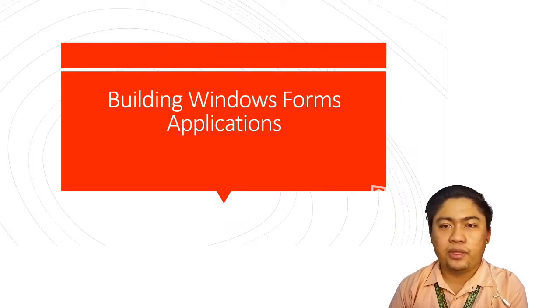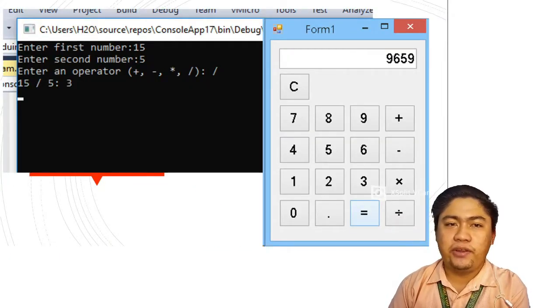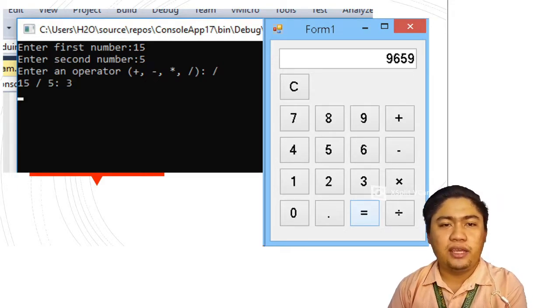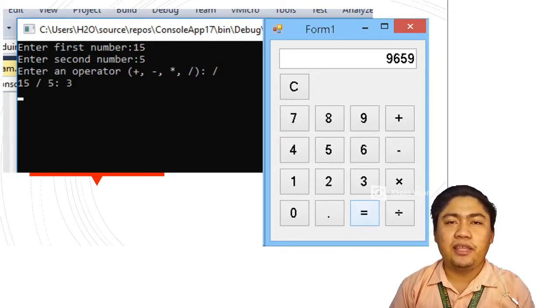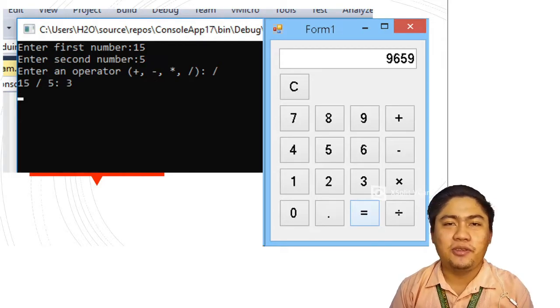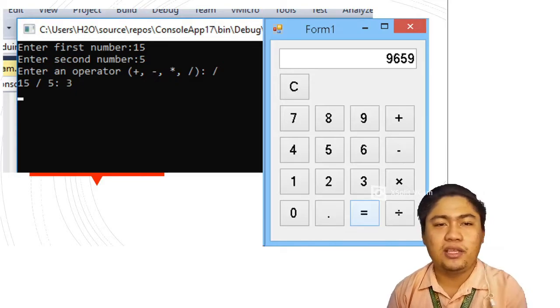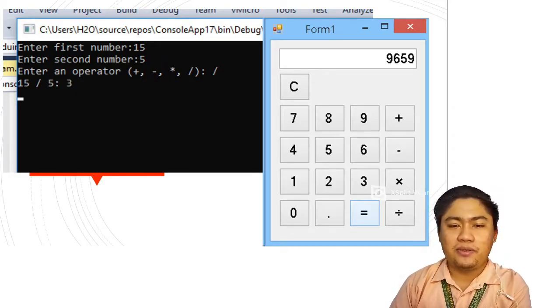Now, did you ever imagine a calculator having pure text for the instructions and needing a keyboard to key in numbers and operators? How long do you think it would take to get the answer? Good thing, the calculator application was developed with a graphical user interface. This allows users to interact with the application with the use of a mouse. So let's start.